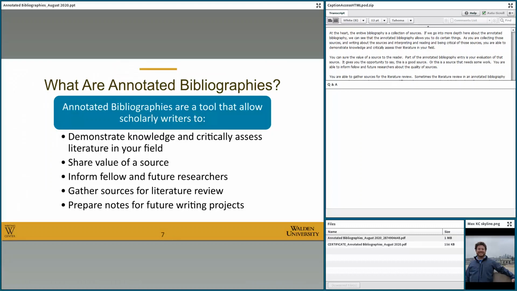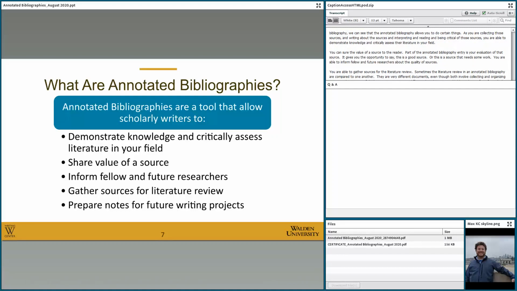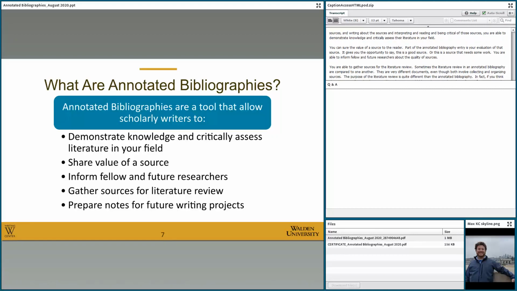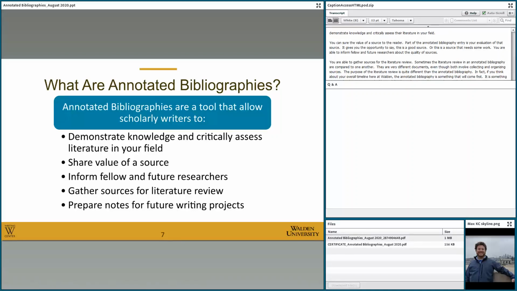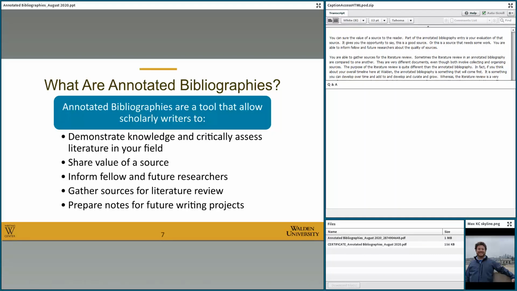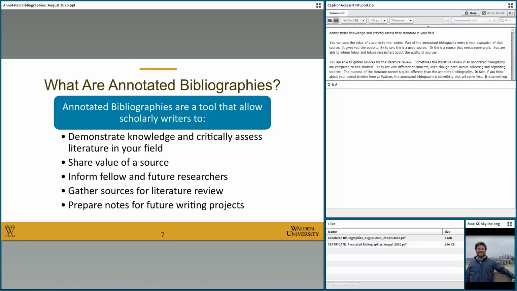In fact, if you think about your overall timeline here at Walden, the annotated bibliography is something that will come first and is something that you can develop over time and add to and develop and curate and grow, whereas the literature review is a very specific writing assignment that you will only do in certain types of writing at Walden. So the annotated bibliography allows you to gather a lot of sources that you might use later in your process to write your literature review.